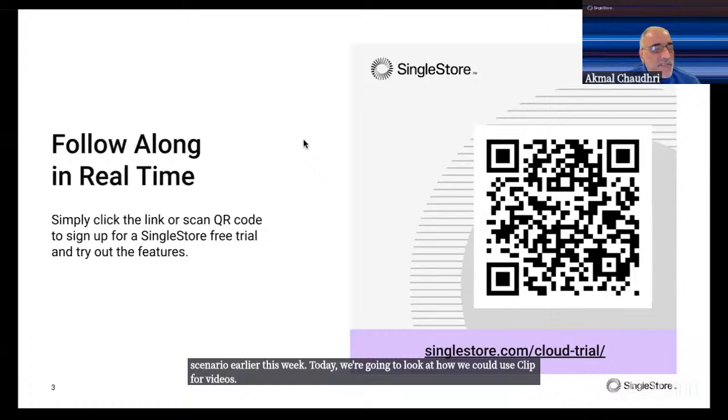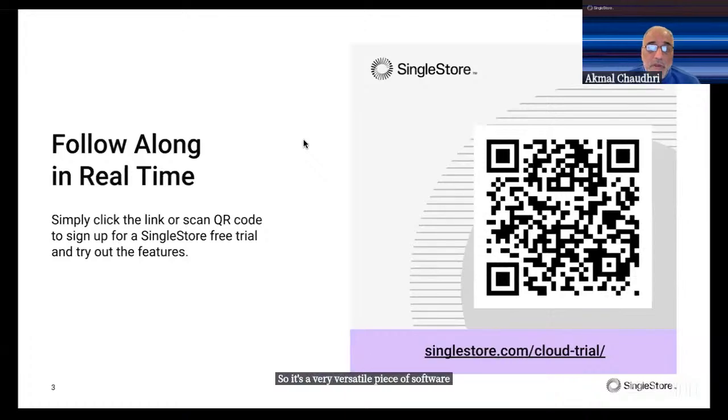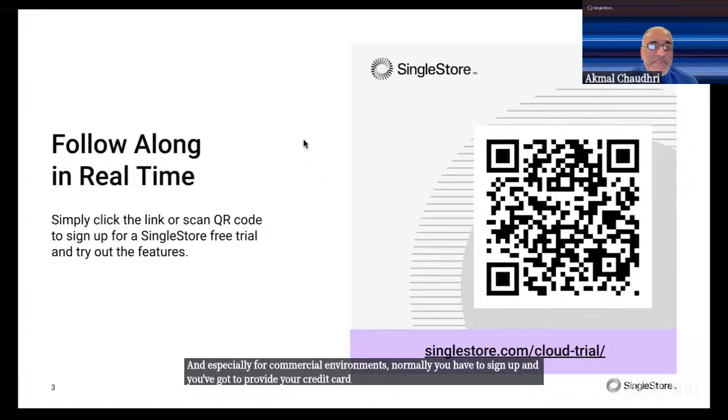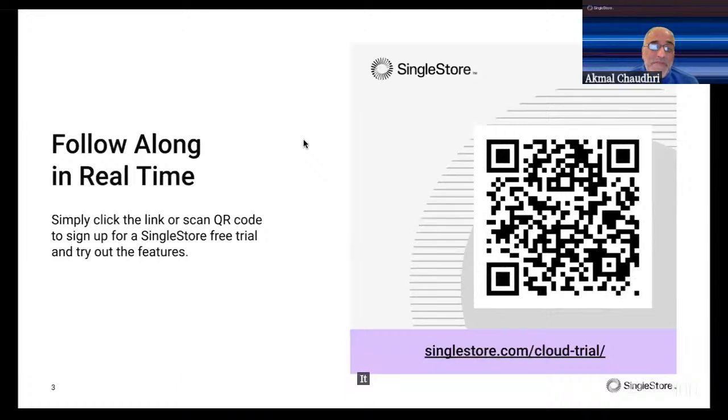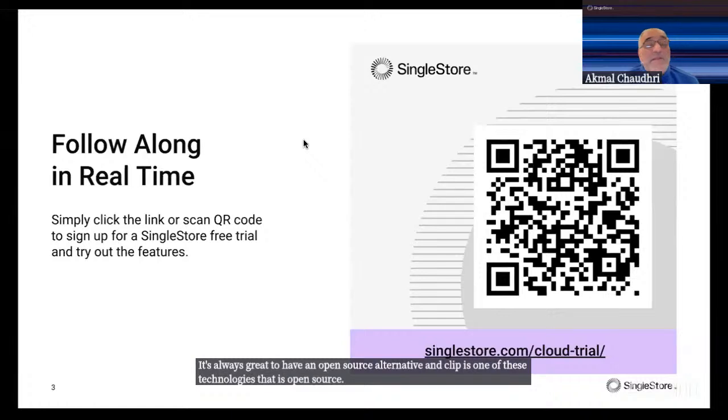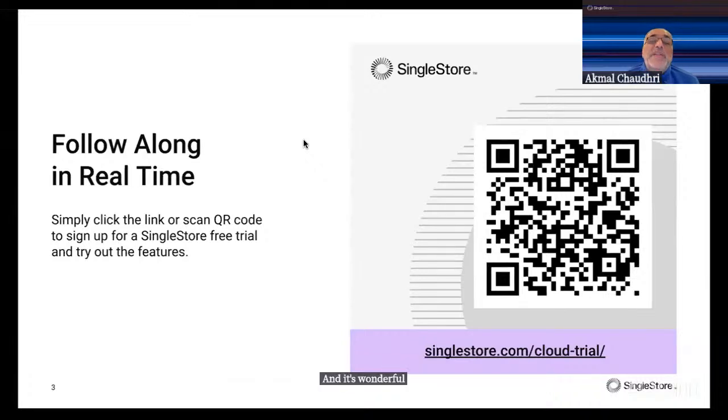So it's a very versatile piece of software. It's free. And one of the challenges, as you know, is that with commercial LLMs and software in general, you typically need some kind of API key. And especially for commercial environments, normally you have to sign up and provide your credit card if you want to do anything serious. It's always great to have an open source alternative, and Clip is one of these technologies that is open source. And it's wonderful in the sense that you pay nothing. It's free, and that's one of the nice things.